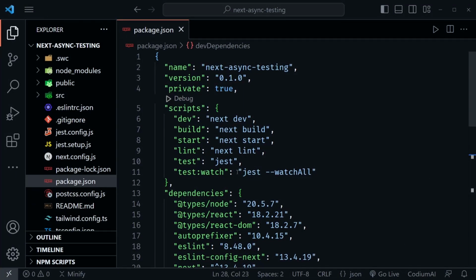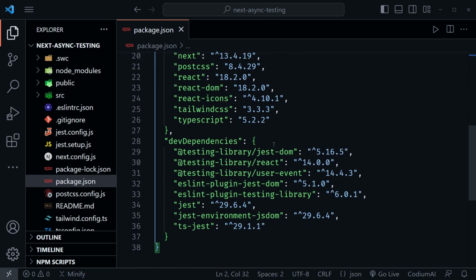We're in VS Code and I have the starter code open. I've already changed the name in the package JSON. I've named this one Next Async Testing, and previously it was the example app for testing, I believe. But I'm going to add a couple more dependencies to the dev dependencies that we have down here today.